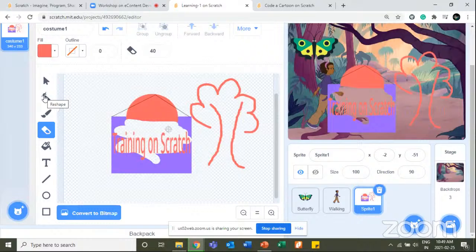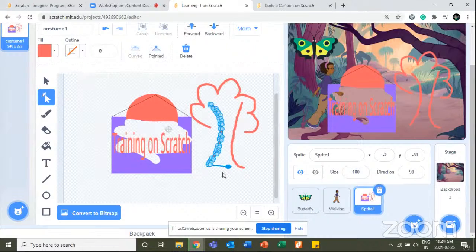Now there is another option of reshaping. If I want to reshape it, I don't think this is coming out as a very good one, or I want to change some portion of it, I can select all the circular dots that you see and drag them all together to completely reshape it. Now, just doing Control plus Z, that is undo, will bring back your original character.